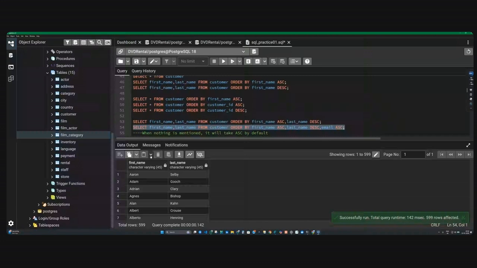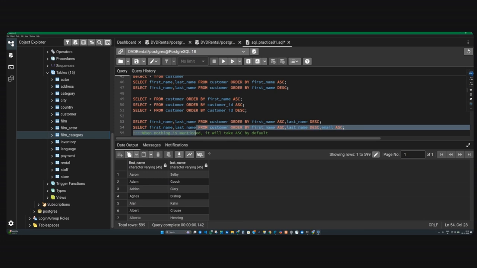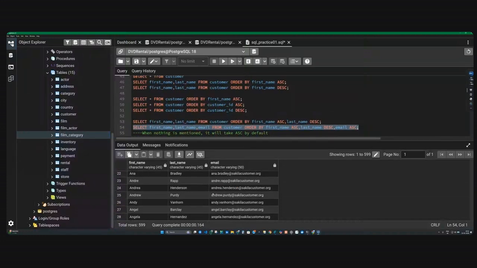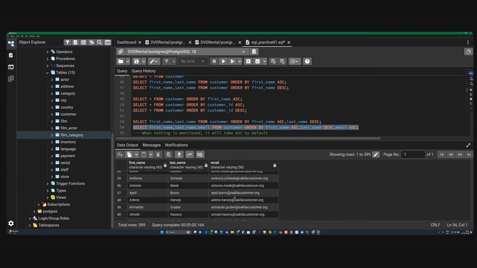So you can see here it is taking only two columns. It's not taking the email. Here also I have to write email. Sorry, my bad. If I put star, then we can see the results. Now you see A. So this has sorted the email column also.